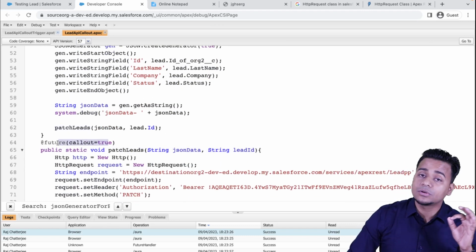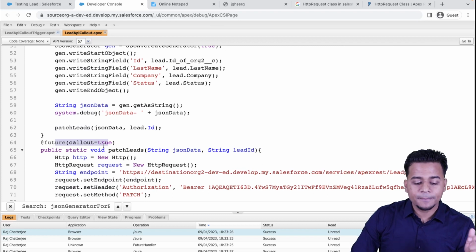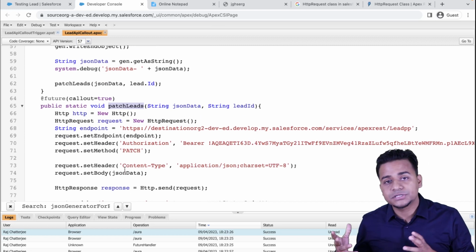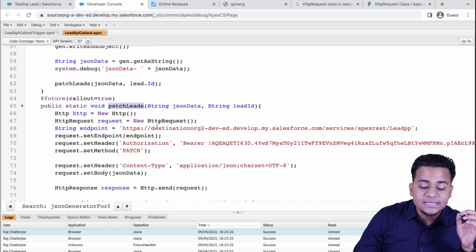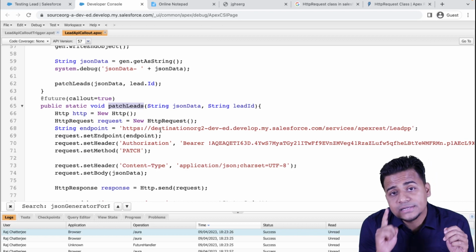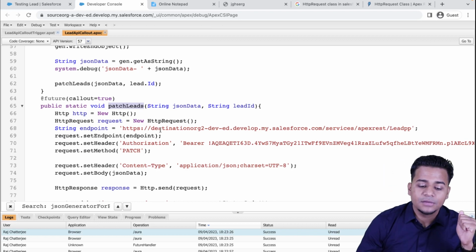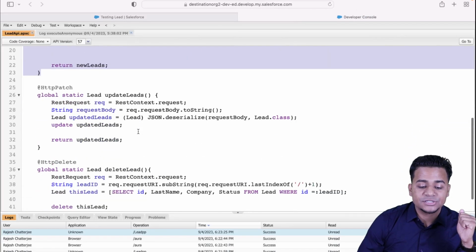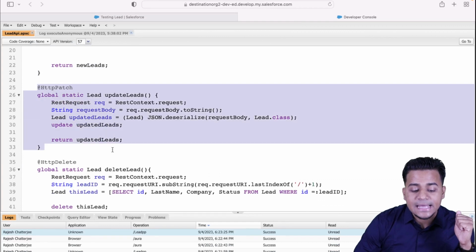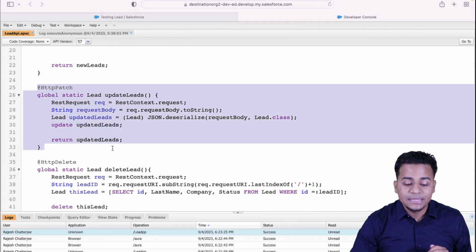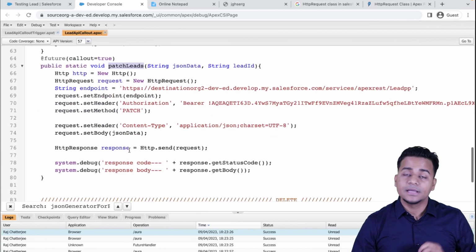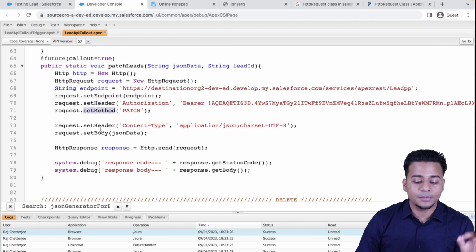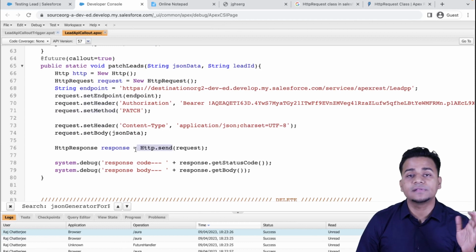This method, again, future callout true. You know why I have written this, right? This method is again sending the same request to the destination org, and when it sends the request, which method of the destination org is capturing the request? If I go to the destination org, there is a patch method. This method is capturing the request being sent from this particular method. And same code: you're creating the send endpoint, setting the endpoint, setting the header, setting the body, setting the method, and you're calling this send method to send the request.